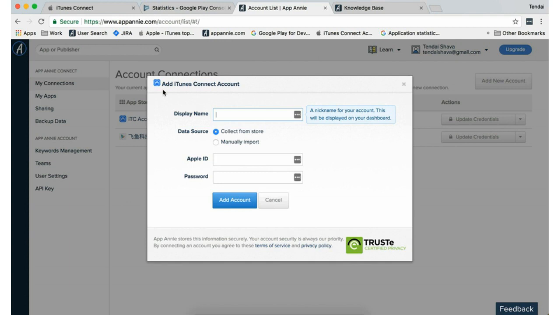Firstly, I'm asked to provide a display name, which basically just helps you identify your account easier. So you choose any display name that you deem fit for your account. The next bit will be to make sure that you have the Collect from Store data source selected. And once that is done, you simply provide your app details to get started.